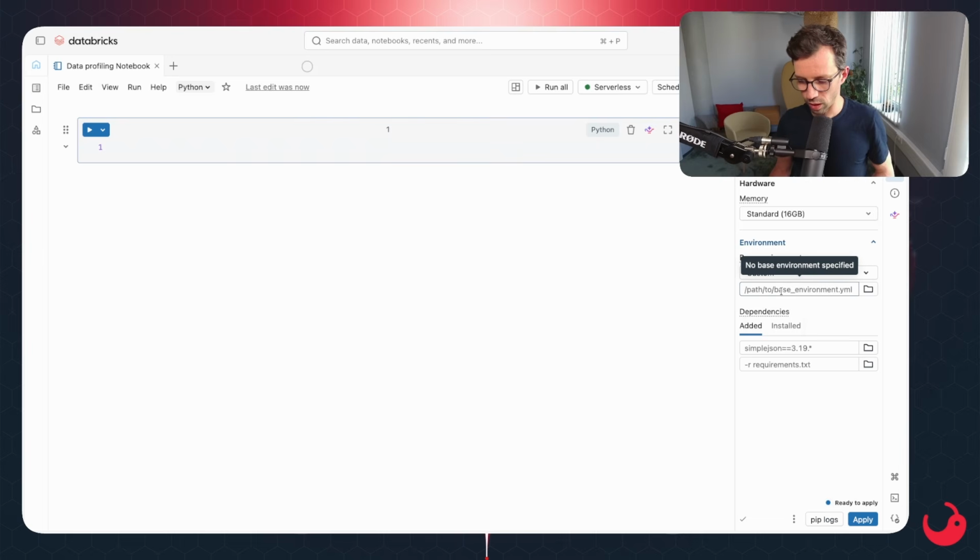Okay, so if you go to custom, you can define its YAML configuration. You can create your own custom base environment. This is GA.